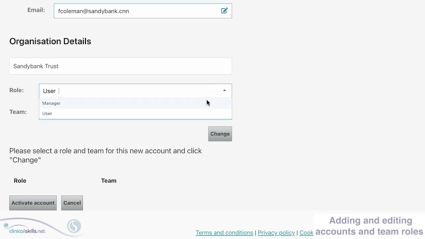Alternatively, you can allocate the role of manager. In addition to the user functions, a manager can add, edit and delete user accounts within the teams that they manage. See our instructions on account roles for more details of the different roles available on clinicalskills.net. Here we will select User as the role.